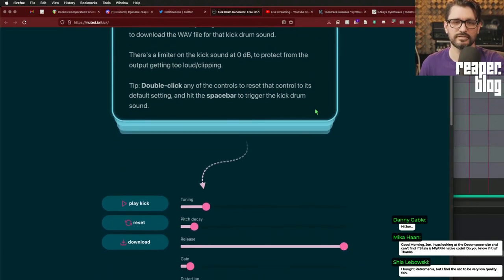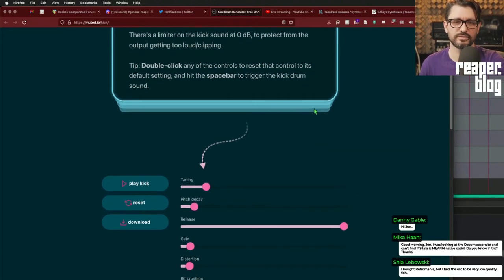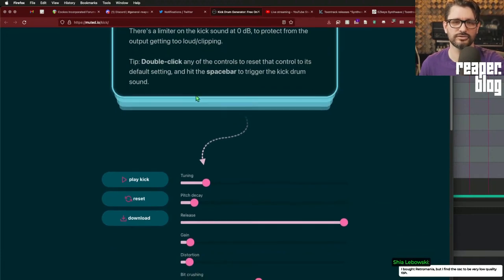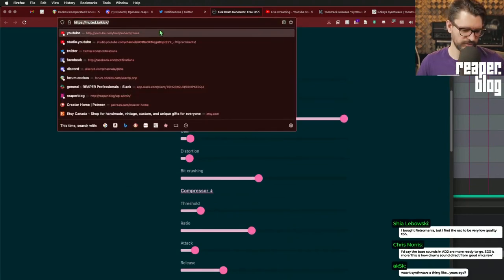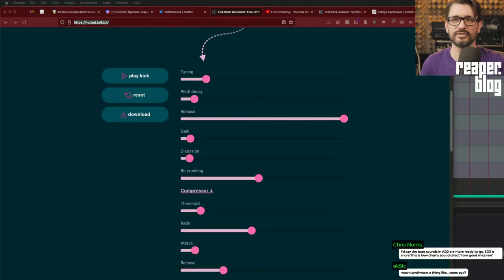There's a limiter on the kick sound at 0 dB to protect the output. Double click any of the controls to reset the control to its default setting. Hit spacebar to trigger the kick drum sound. This is from muted.io/kick.